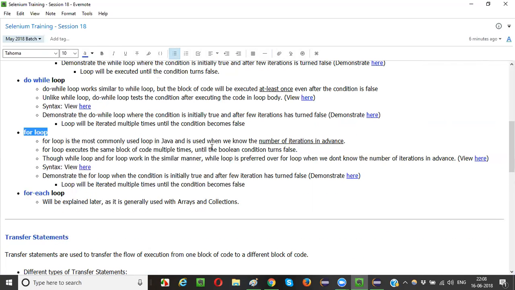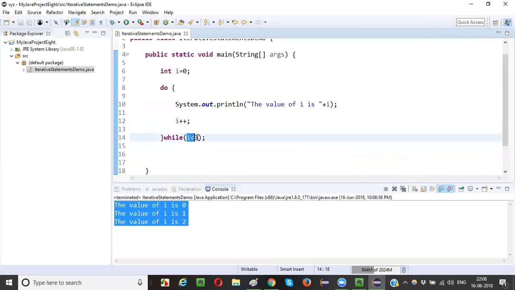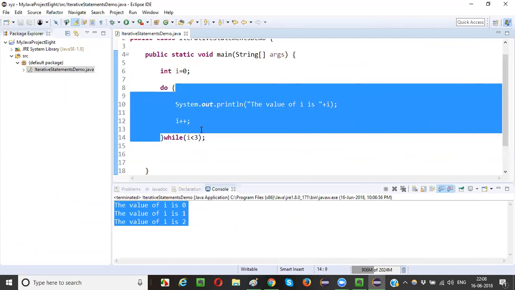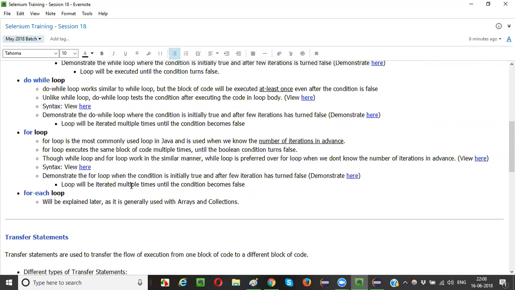If you know the number of iterations in advance, in this kind of situation, you know that while i is less than 3, you already know how many iterations this particular loop should iterate. In such cases only you have to go with for loop, guys. If you already know how many times the same block of code needs to be executed, then you have to blindly go with the for loop, guys.